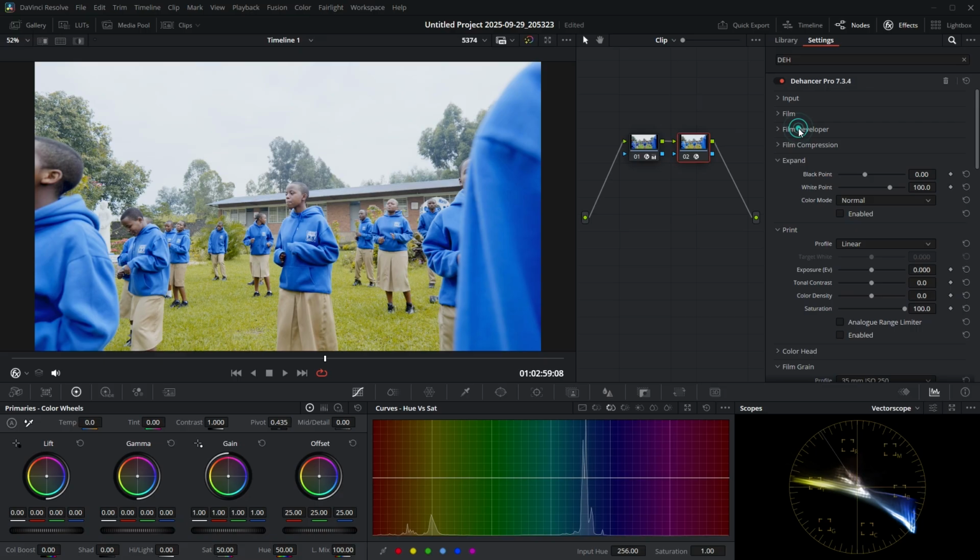And then about this gamma, let me just close this gamma, and then I have to open this expand. Okay, so about this expand, it deals with black and white. When I try to increase this black point something like this, you see what is happening to my clip. So it is dealing with the black point, while this white point deals with highlights. And you have to measure it well in order to get the perfect look.